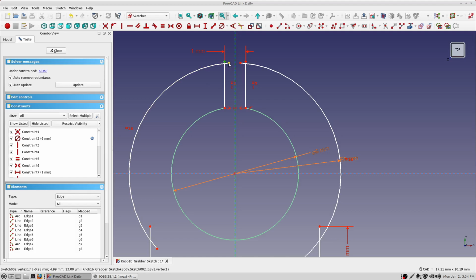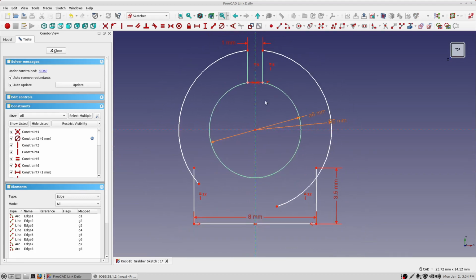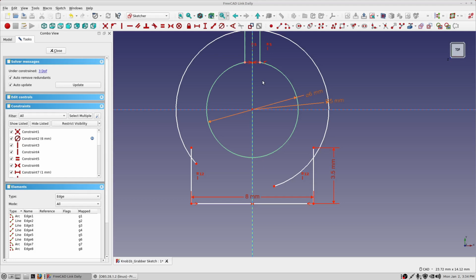Select these 2 points. I'm on a mouse pad, so it's not exactly all that fine. Make that coincident. Same thing on this side. Make that coincident right there. So now you're starting to see this take shape. We've got the arms in there. Now we've got to deal with the bottom.